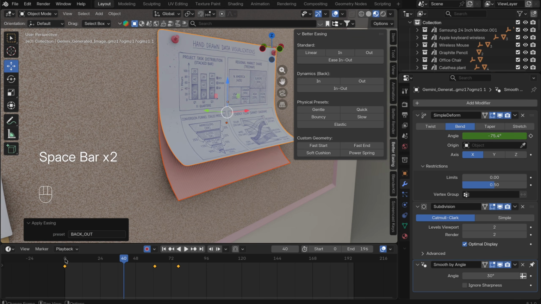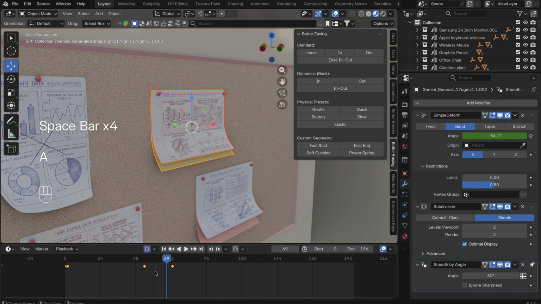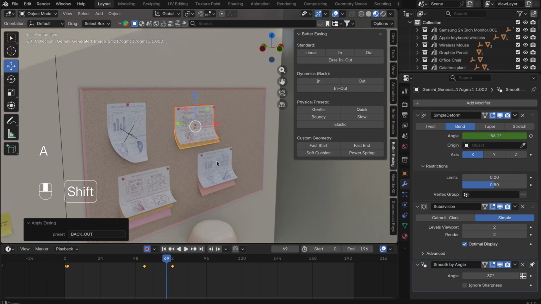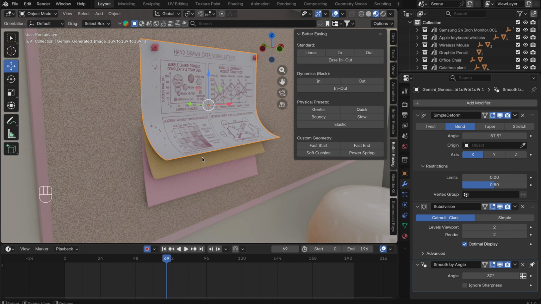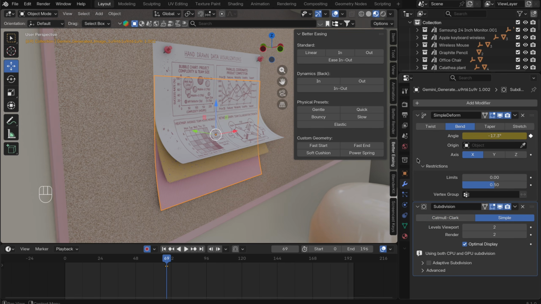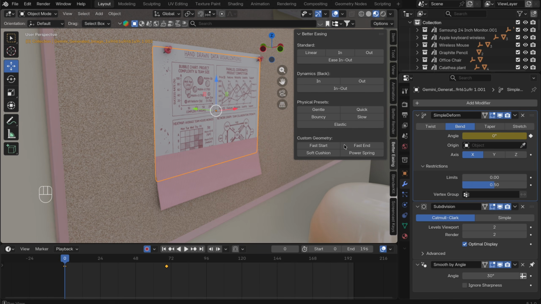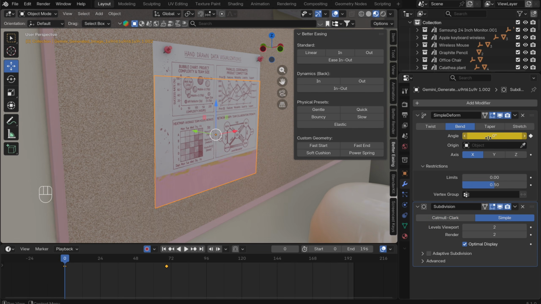Maybe just out would be enough. There we go. Yeah, just out would be enough. Also applying here dynamics. I'm going to select these 3 guys here and hit the simple deform keyframes. 1, 2, 3. Moving to the frame 0. Change it to 0. Again to the 0, and the last one also to the 0.